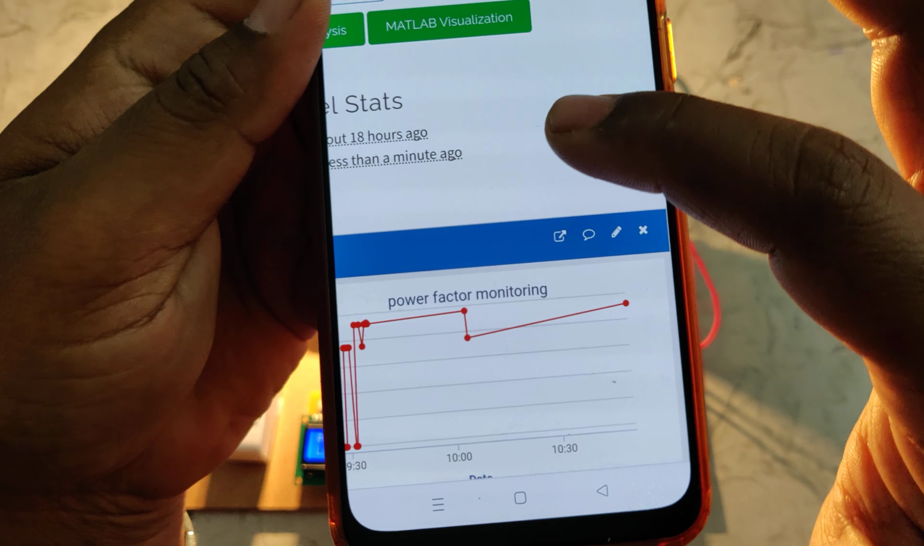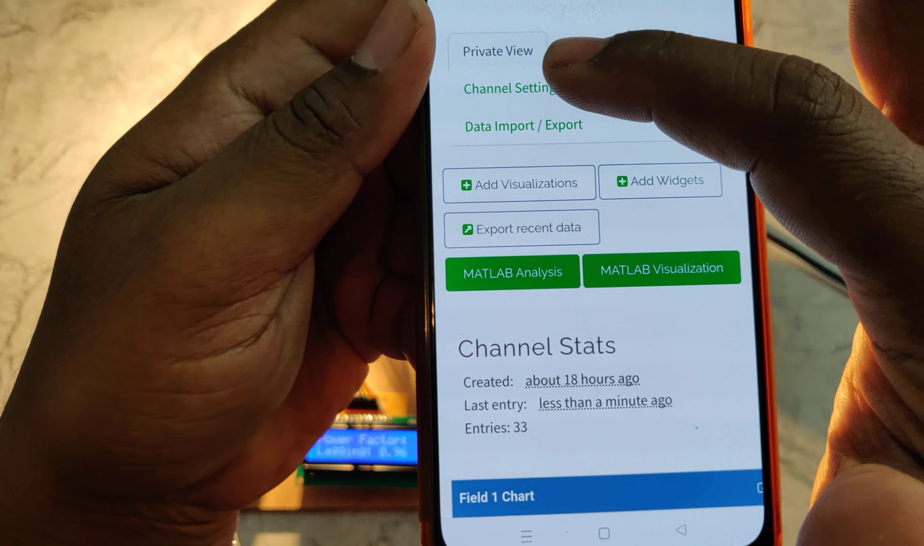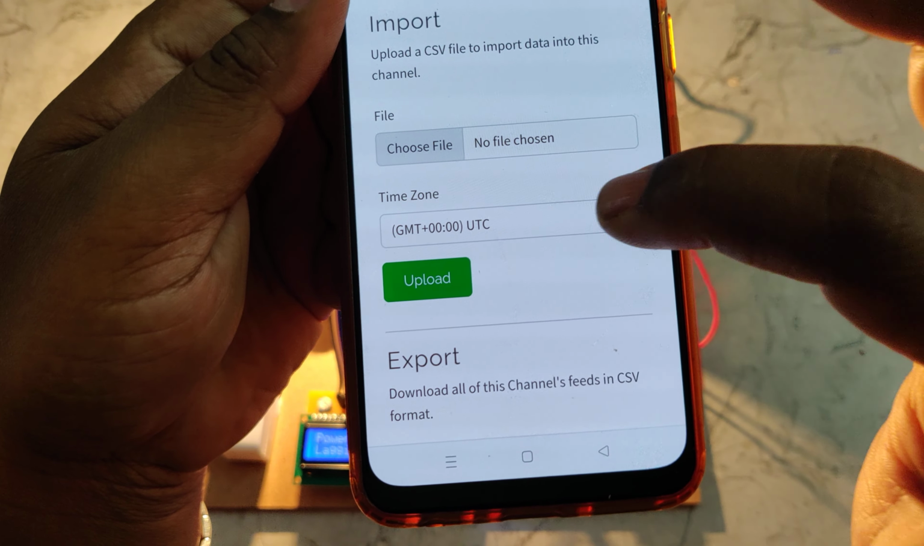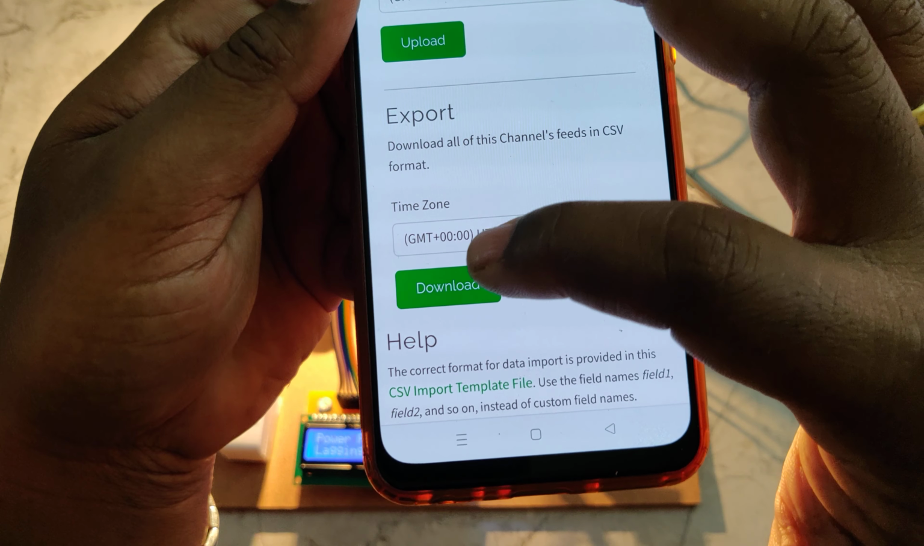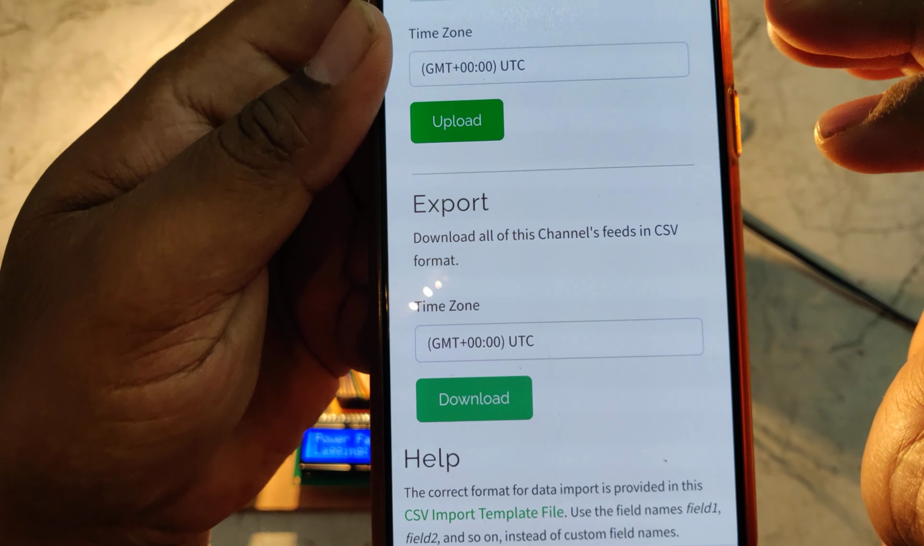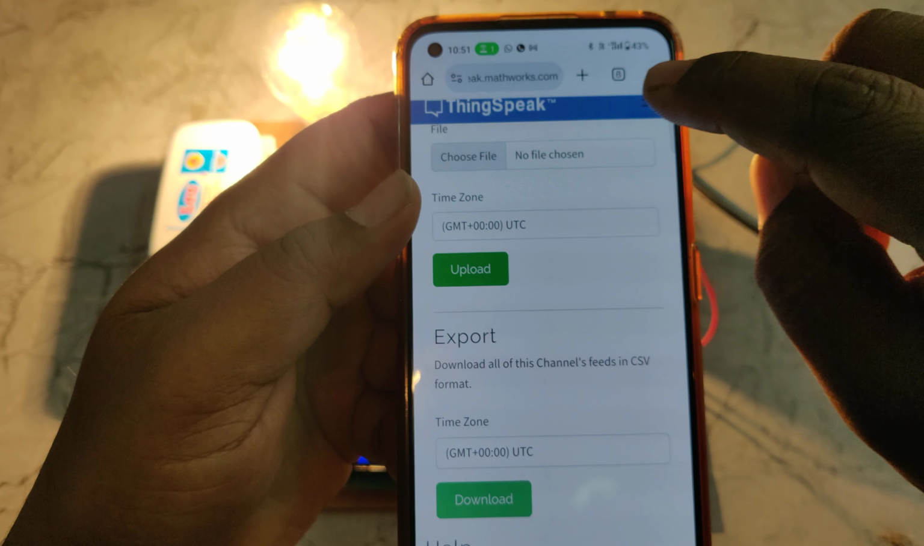If we want to get fresh values, then just go to data import export. We can download that. It is better to take a backup before erasing. In export, download values. It will be downloaded in Excel sheet format. You can just open that.